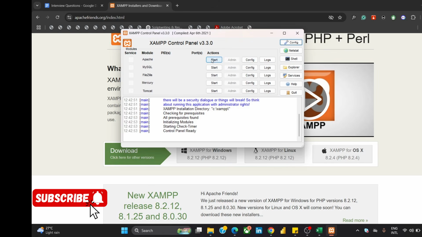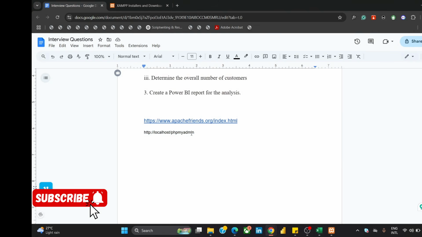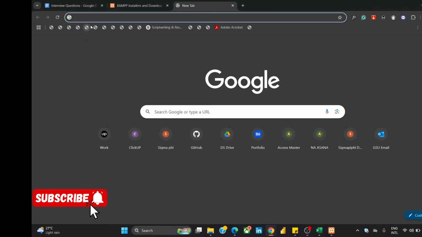Now, what you have to do is go ahead and start Apache and also start MySQL. Once you have turned on Apache and MySQL, the next thing you have to do is go back here, right? Then you copy this link. This link is a link to phpMyAdmin, where we can run our SQL queries and also build our relational database. Open a new tab, paste this link, and open it.